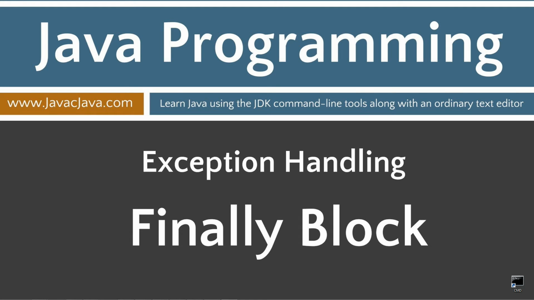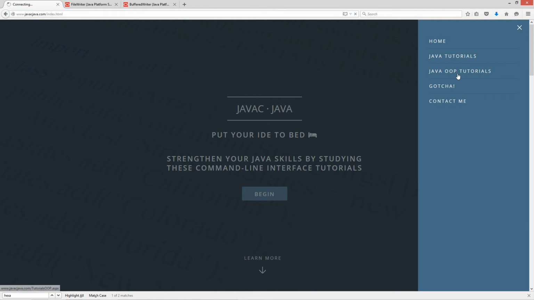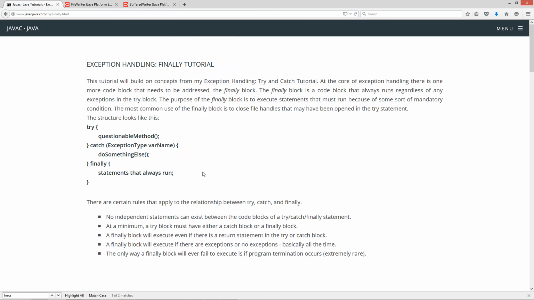I'm going to open up my web browser, my website, javacjava.com, select menu, Java OOP tutorials. I'm going to scroll all the way down here to exceptions finally block. So this tutorial will build on concepts from my exception handling try and catch tutorial. At the core of exception handling there is one more code block that needs to be addressed.